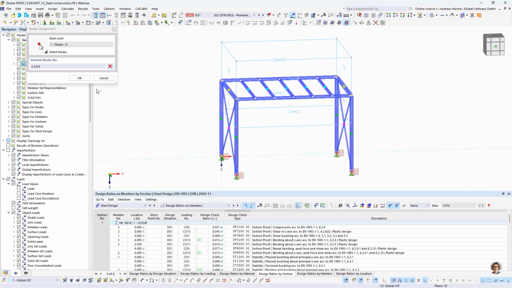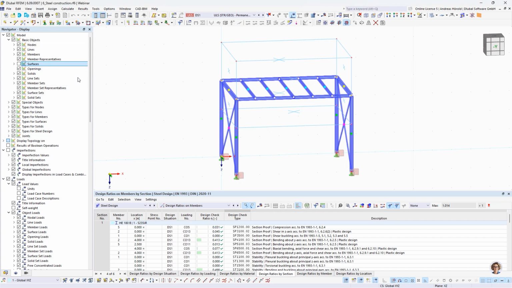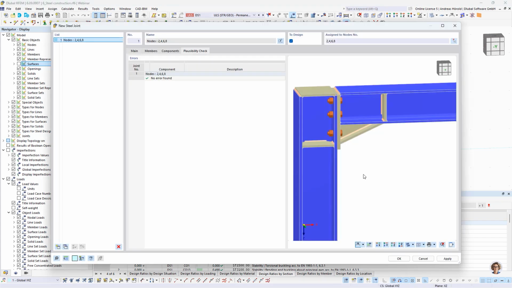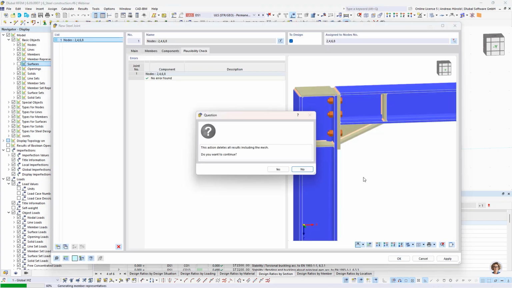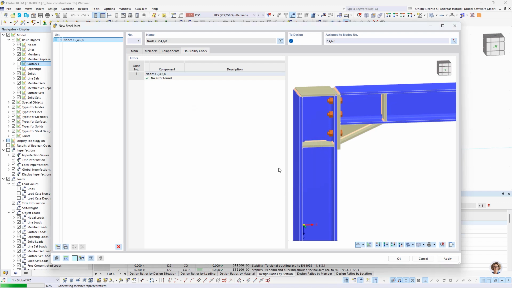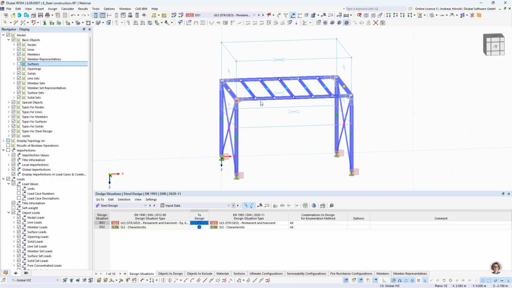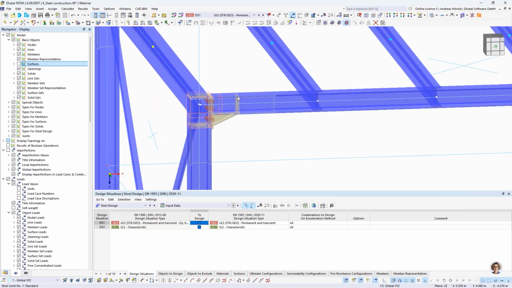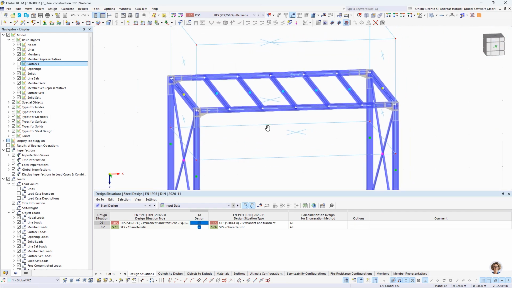Okay, so all steel joints are created, and now we have to calculate. I did the cloud calculation, calculate in the cloud.